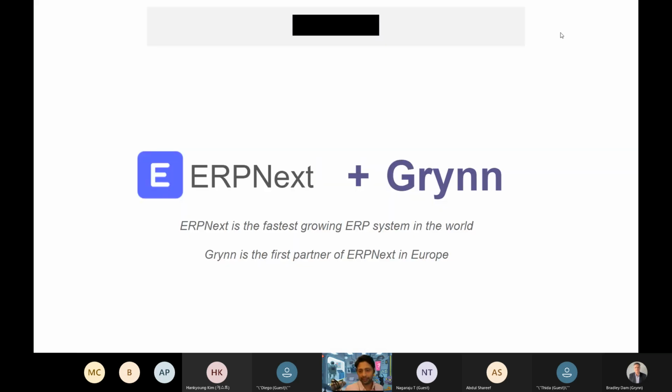ERPNext, as some of you might know, is a free and open source ERP system. It's billing itself to be an alternative to SAP and Oracle and so on. It is one of the fastest growing ERP systems in the world. There are tons and tons of downloads. Nobody knows exactly how many people install it, but if downloads, number of developers, and number of users on discussion forums are any indication, it is literally growing. It's doubling in size every 6 months or so, or a little bit longer than that. And we, Grin, are the first partners of ERPNext in Europe. We were among the first ones to say, hey, we really love this and we would like to bring this to Europe, especially to Switzerland.